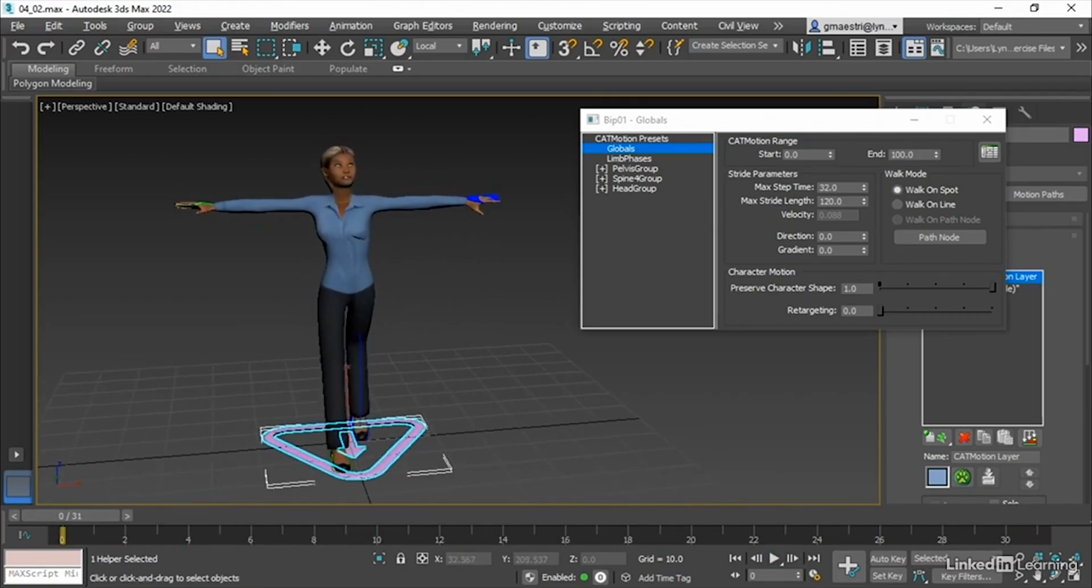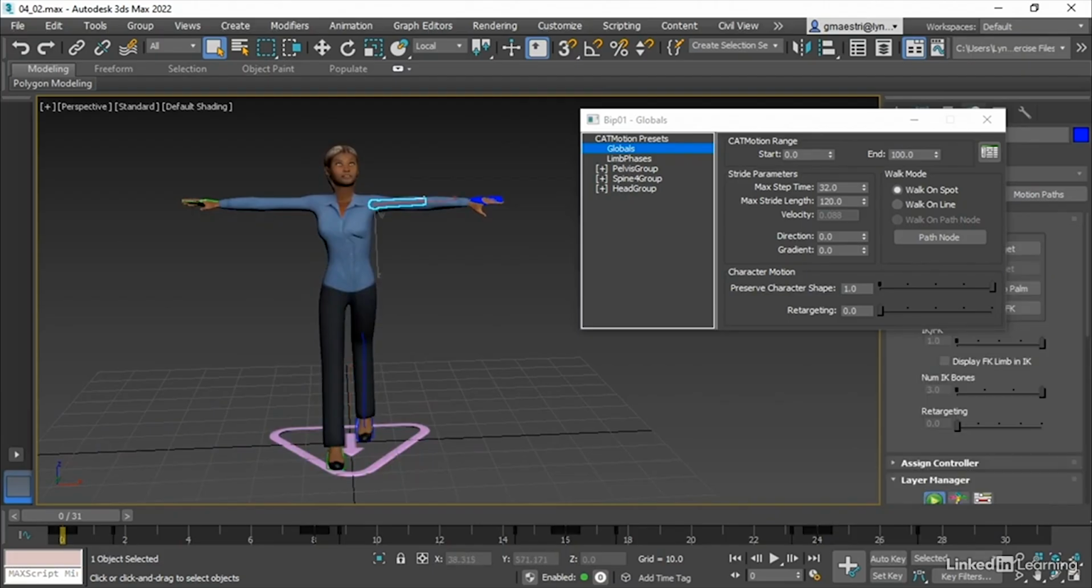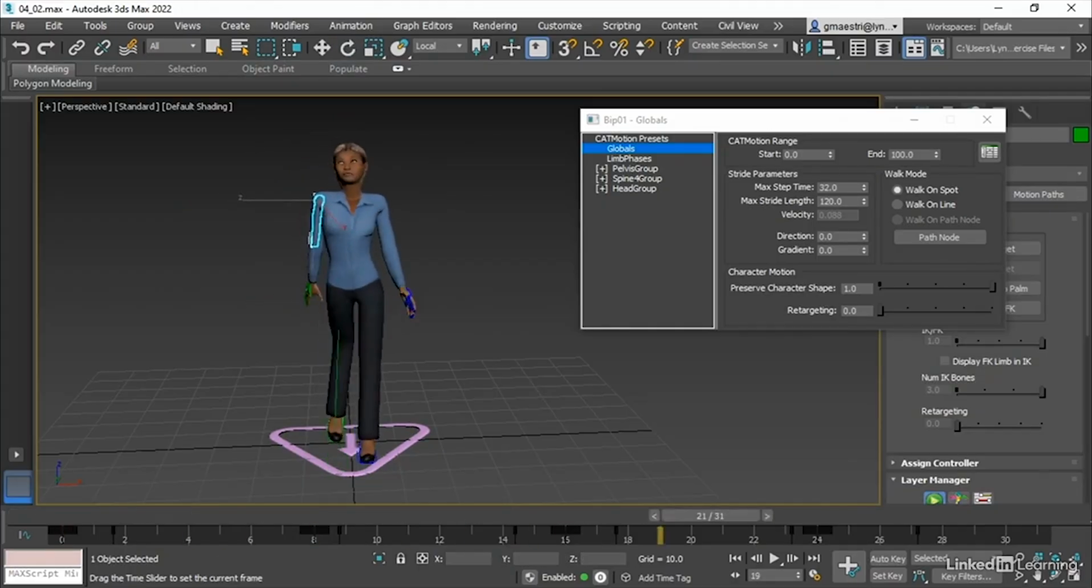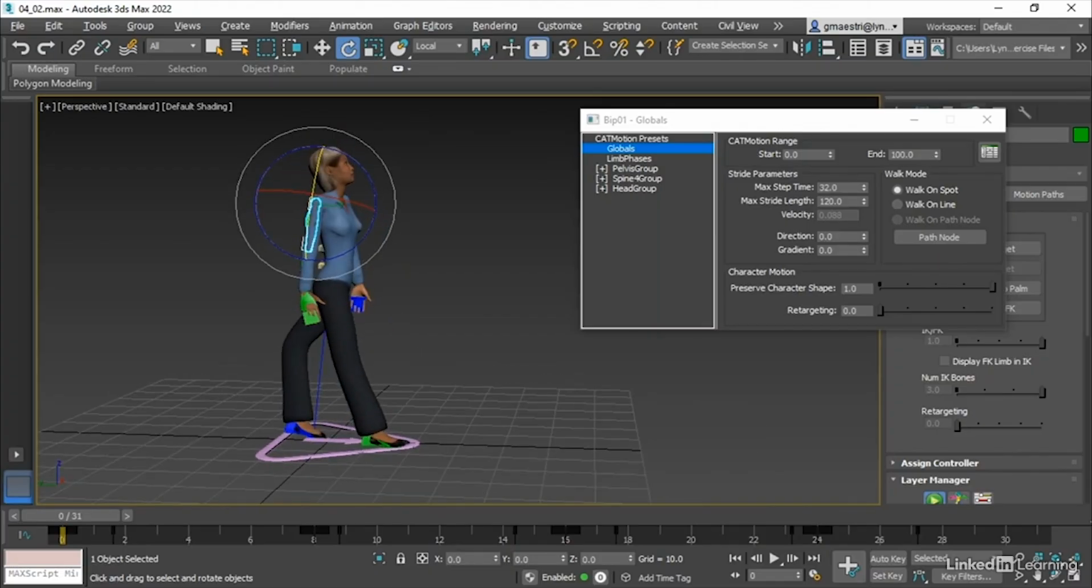Now, the first thing I notice is that her arms are straight out. So let's go ahead and rotate those down so that they're closer to her side. I want them slightly out.